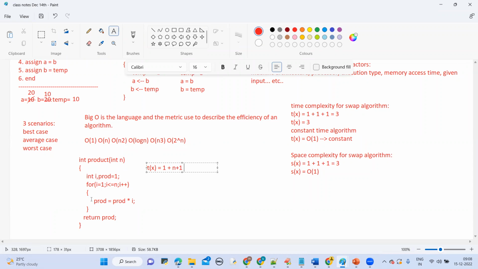But inside, one statement is there, prod is equal to prod into i. Here I have given the n value as 10. So how many times is this loop repeated? i equals 1, i less than or equal to 10. The first time it comes inside, 1 less than or equal to 10 is true, prod equals prod into i performs. Then again it goes up, i plus plus, i is 2, 2 less than or equal to 10 true. Like that, the loop gets repeated how many times? 10 times.